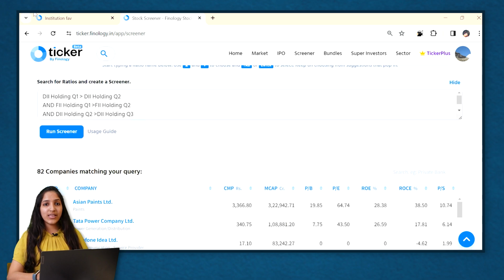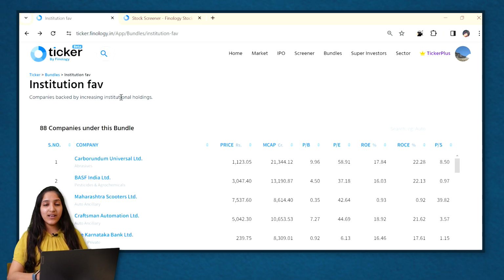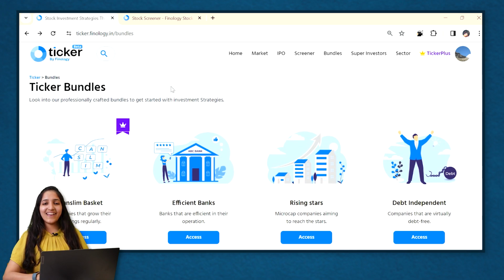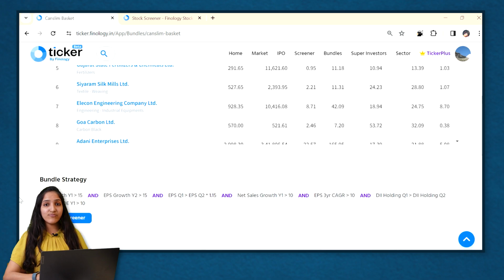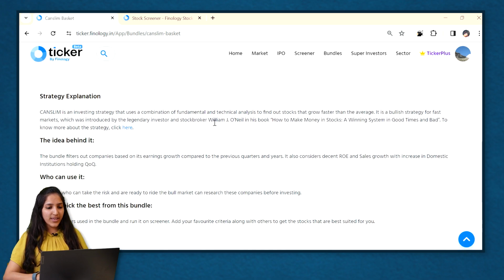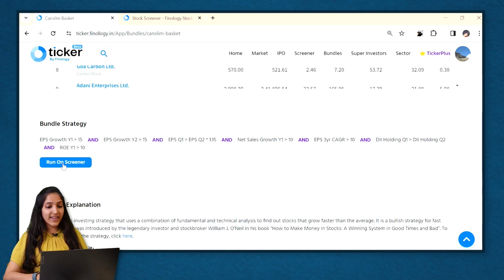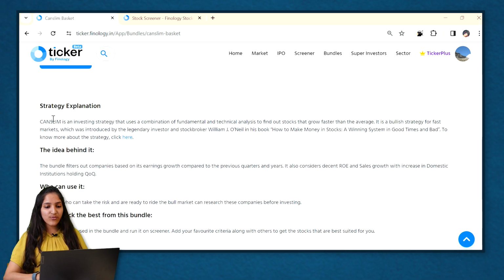In premium bundles, you get direct access to screen them, so you don't have to copy and paste it in Screener. Also, the queries used in them are quite strict. Let's check any premium bundle. The first one is Cancel Basket. It is based on the famous strategy given by William J. O'Neill. If you scroll, you get the option to directly run the query on Screener. Also, the explanation part has details on who can use the strategy, the idea behind it, etc.